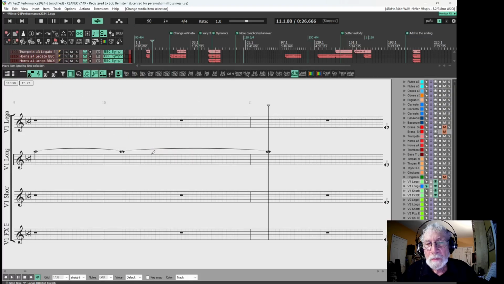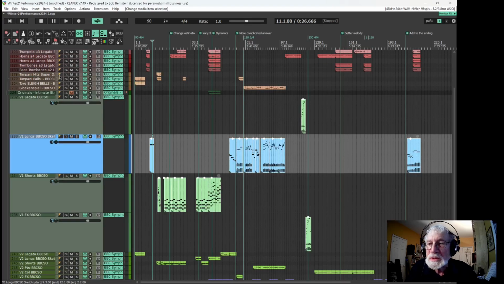Double-click on one of them. It should open them all with the correct stabs. There are 4 first violins. 1, 2, 3, 4. Legato, longs, shorts, and effects, which in this case are tremolos. I don't know why I use legatos and longs. They're not any different in a scoring program.